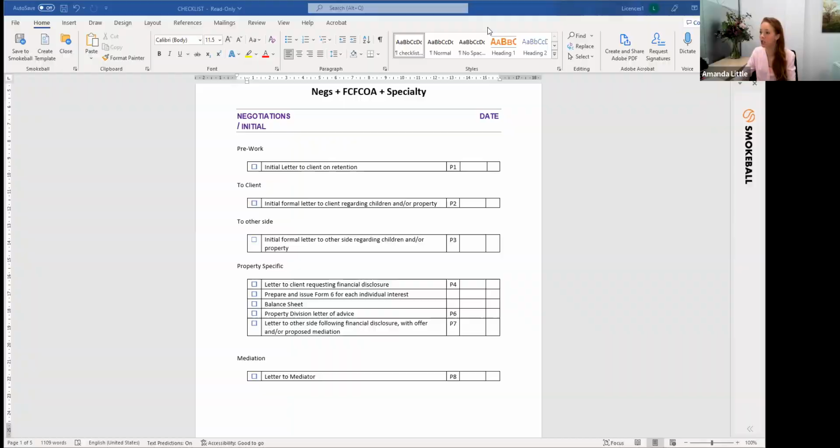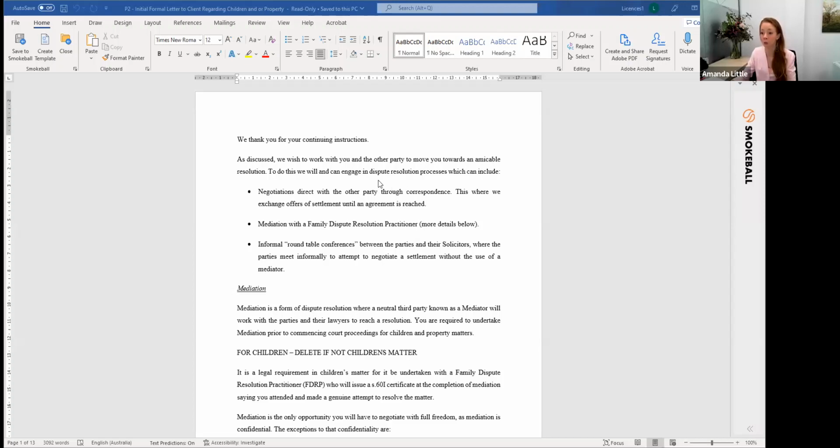I'm just going to stop this share, and I'm going to share again. So this is your P2 letter. So this is the letter to the client where you actually set out advice. So if you're in Smokeball, it will automatically remove anything relating to property if it's a children's only matter, and vice versa. And if it's a property and children's matter, it will show all the relevant sections of the letter.